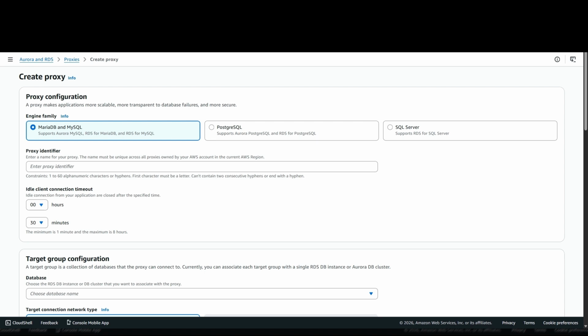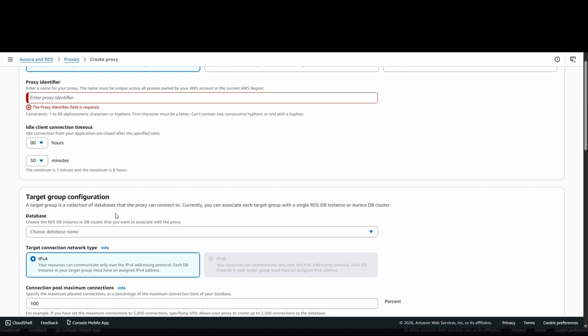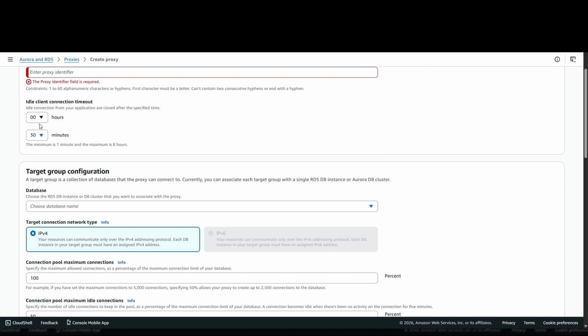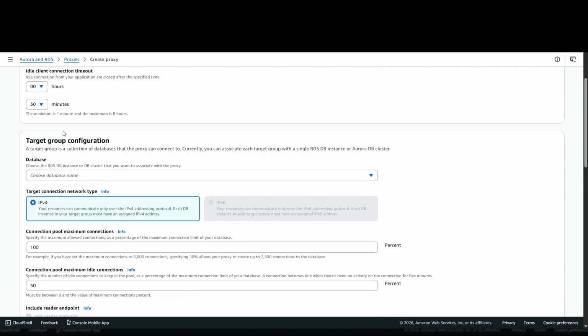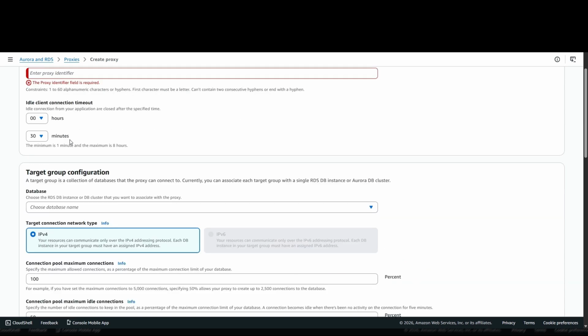Here you need to provide the proxy name that you would like to use. Then you have to provide your idle client connection timeout, which is for how much time it will wait to be connected and get a response. If you are not getting a response within the specific time, then your connection will be disconnected from the RDS Proxy. We all know that there is authentication and TLS certification.